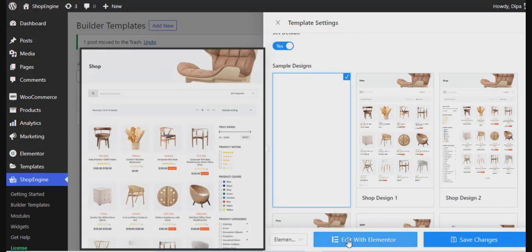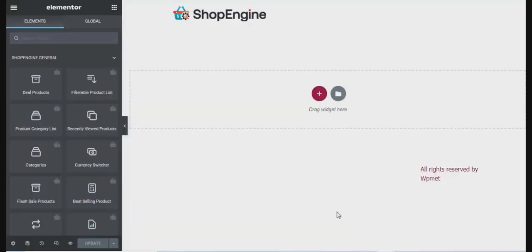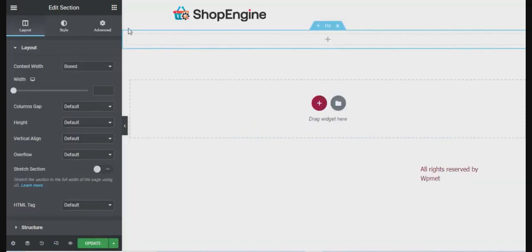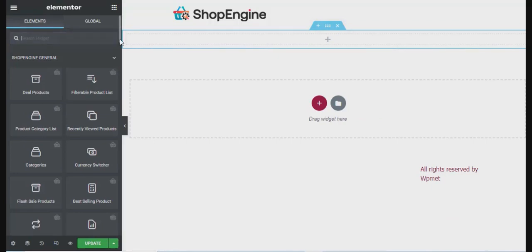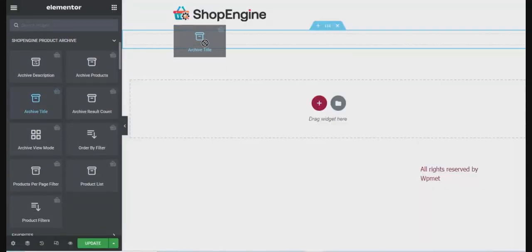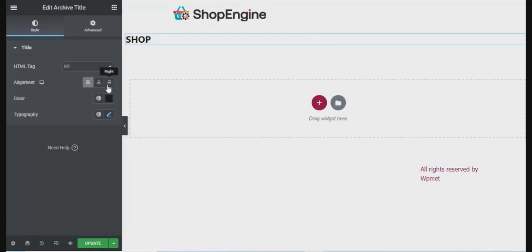Now, click on Edit with Elementor. Click on the plus icon to choose a layout. I'm choosing a single column layout. On the left panel, scroll down to the ShopEngine Product Archive section. Now, drag and drop the Archive Title widget.